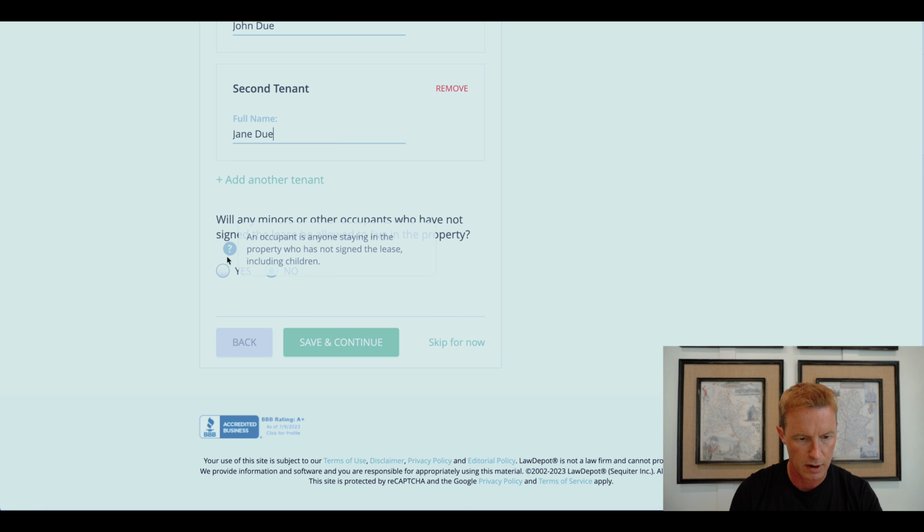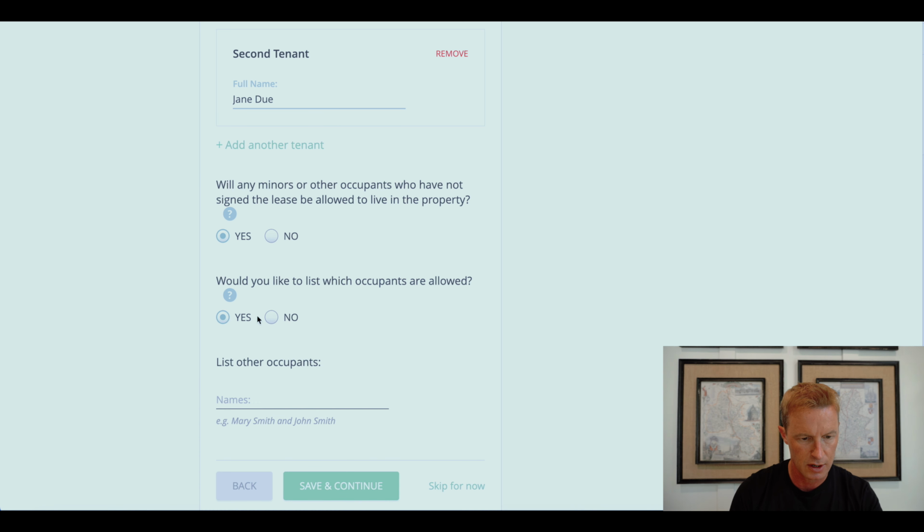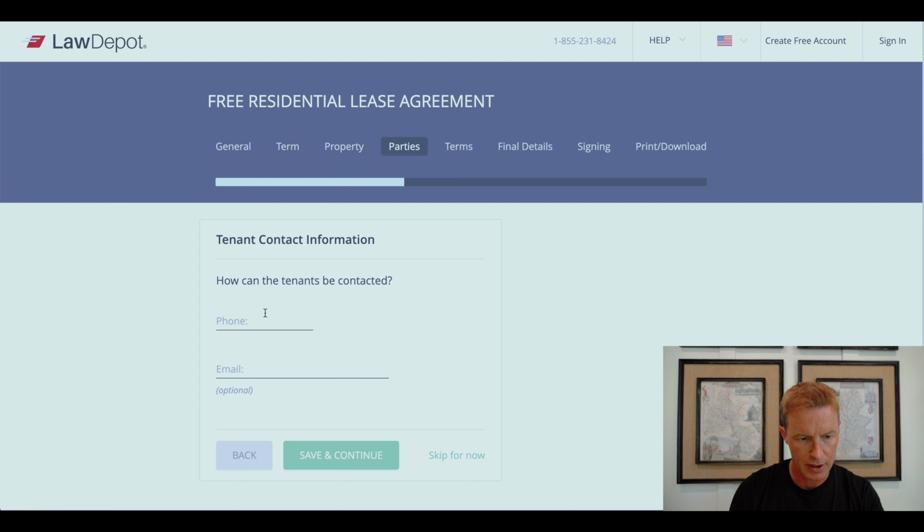Okay, so if you choose yes, it's going to say here, would you like to list which occupants are allowed? The answer is yes. And let's just add their son Andy. Okay. And no others. Save and continue. How can the tenants be contacted? You're going to enter the phone number here and their email.